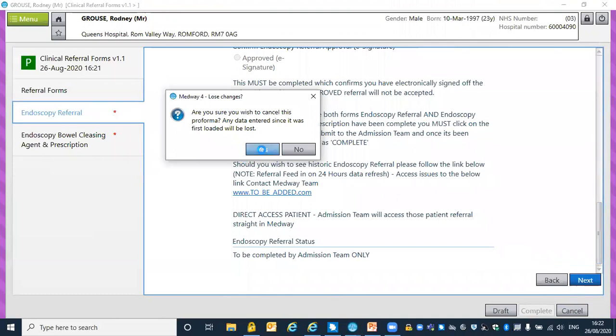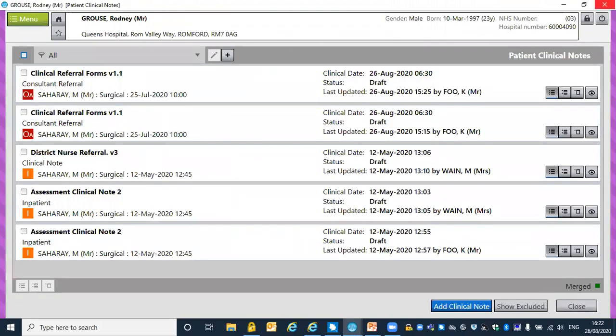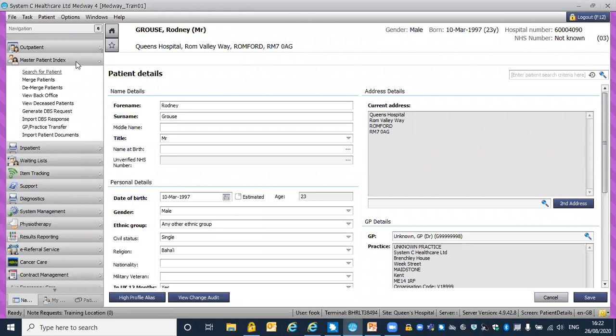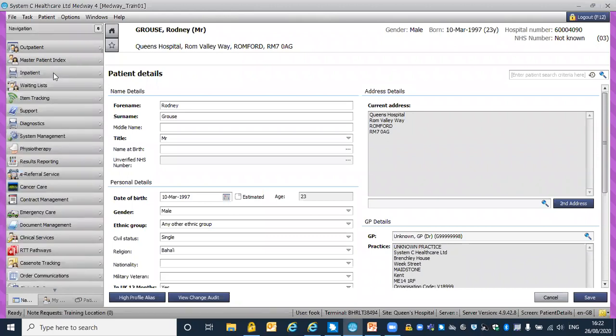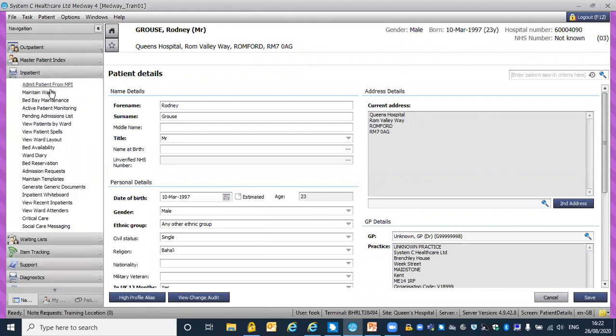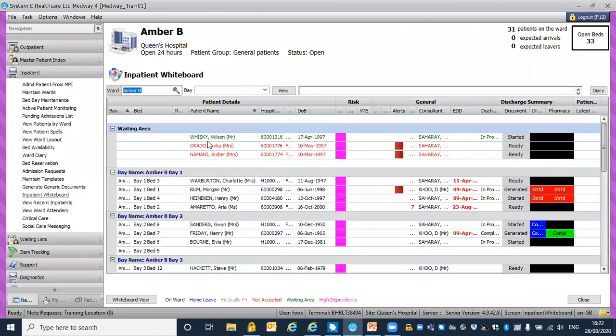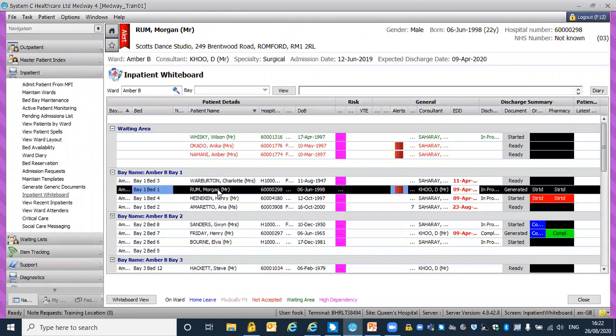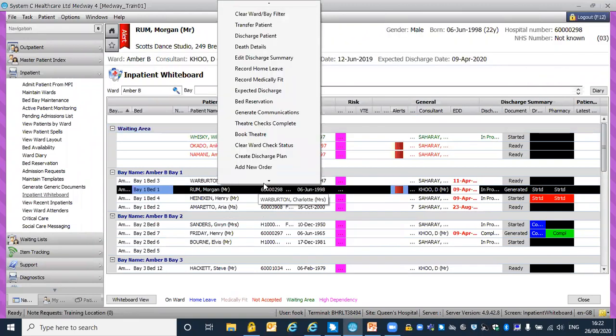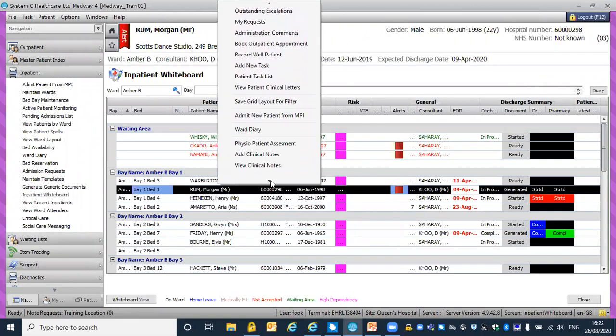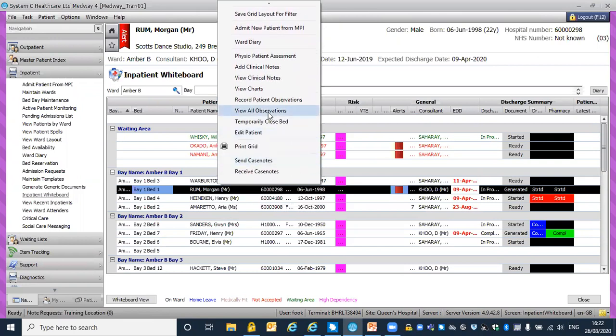View in or add in a clinical referral clinical note from the inpatient whiteboard. From the navigation pane, select the inpatient whiteboard and display the ward that your patient is on. Right mouse click on your patient to display the context menu. You may need to scroll down to locate View Clinical Notes and Add Clinical Notes.